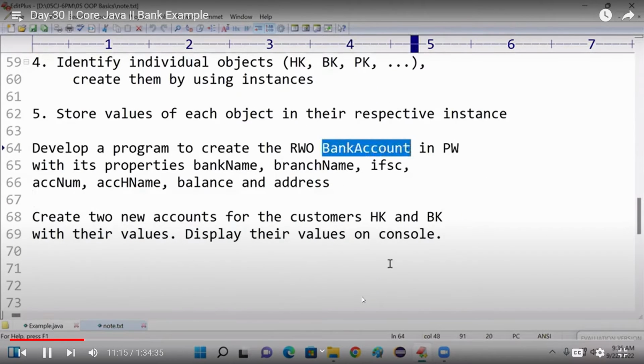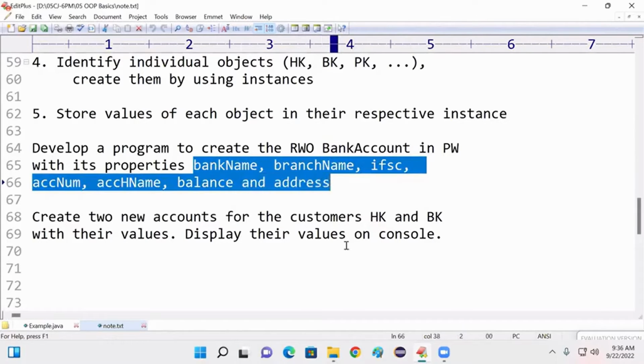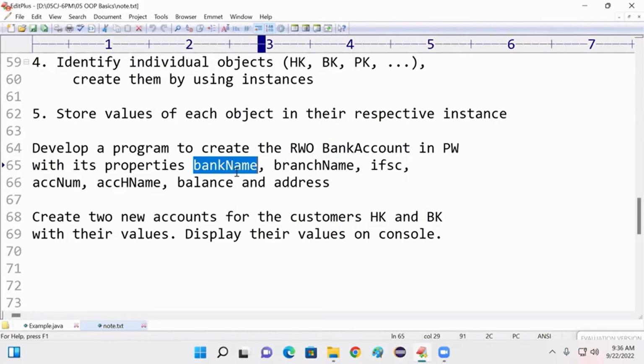How many classes? The second class is Bank account. What does the bank account class contain? All these variables. Bank type, branch name, IFSC. Account number is double, since decimals are there in the account number, 0.00. Long. Account holder name is String. Balance is double. Address? Address is a string. Tell me.